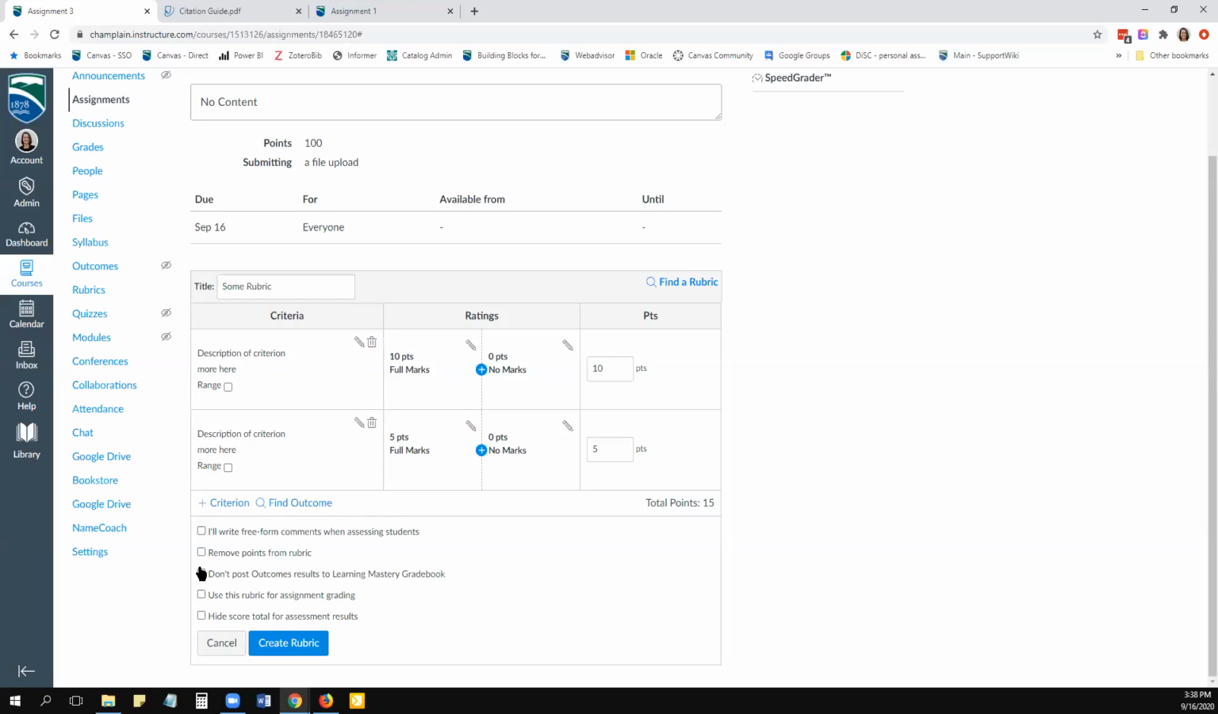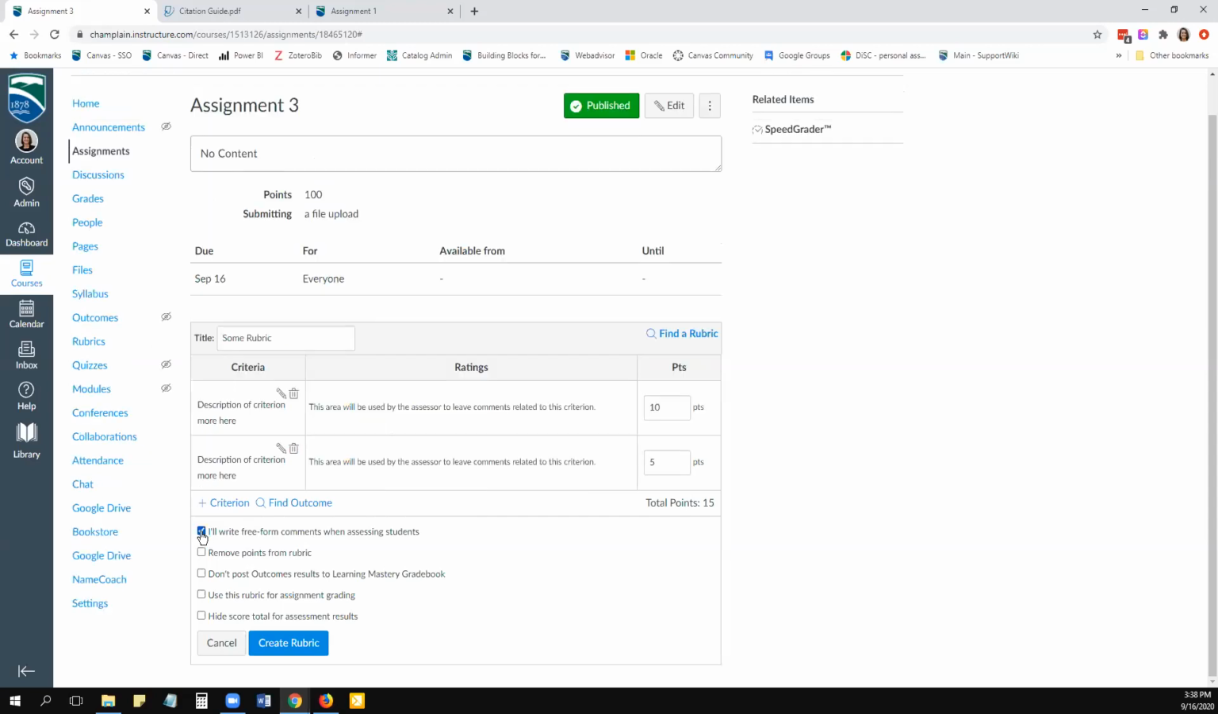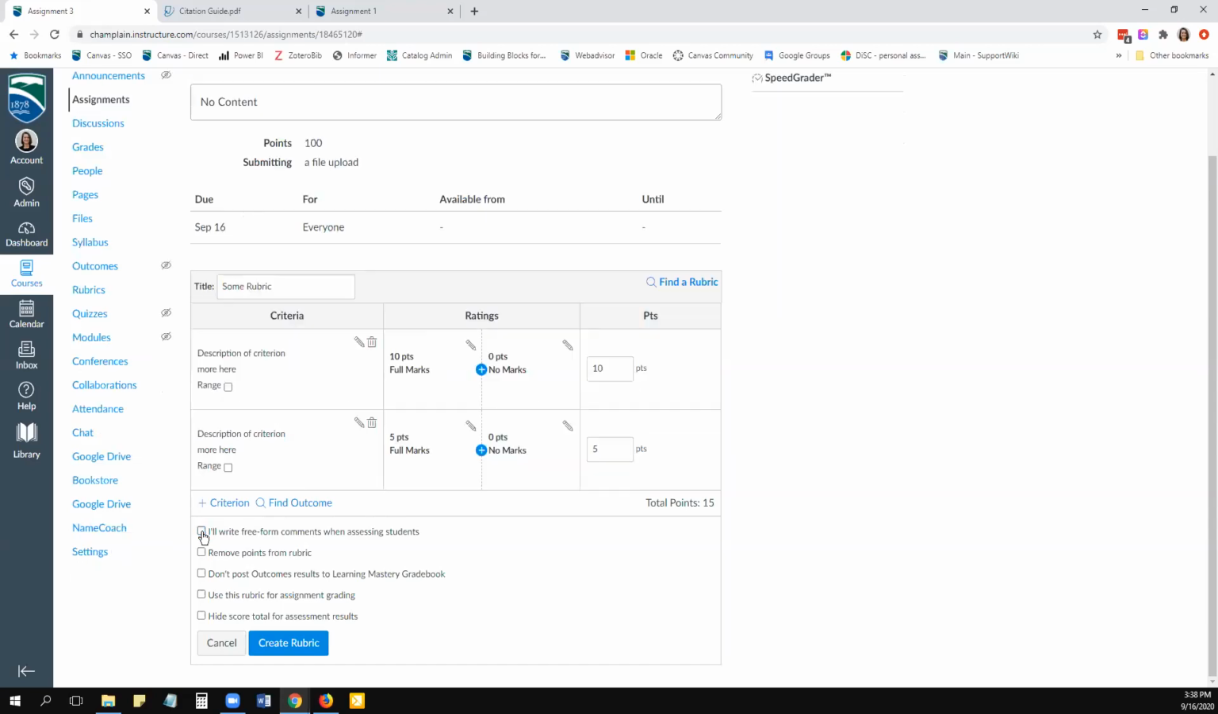Here are some of your options, and similar to Turnitin, I think a longer webinar on this very topic would be helpful, but this is just a quick overview of some of the options. So this free-form comments was the first assignment that I showed you, where it gave you a comment box for each rubric criteria. That checking that then allows you to do that.